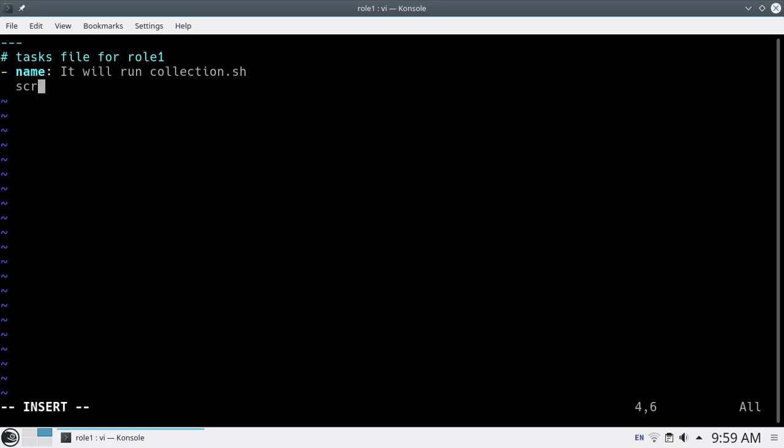You can directly use the script module and put the script name. You can see I'm not putting files/collection.sh like that, I'm just giving the name. That's why maintaining the location is very important. If you use the script module, it will copy the script from your local controller machine to your managed host and execute it there. That's why I'm using script. It is reducing my work to copy it and execute.